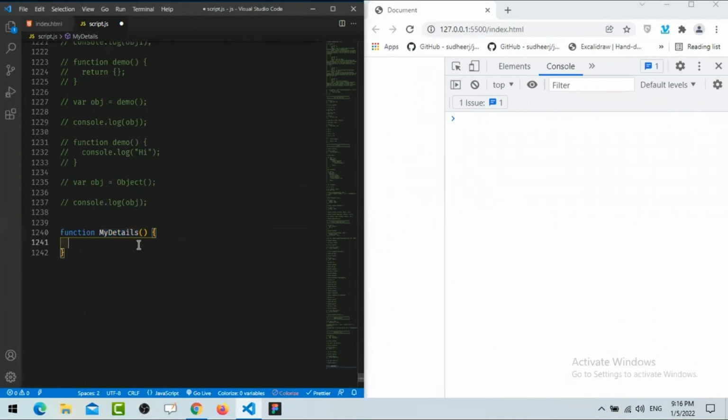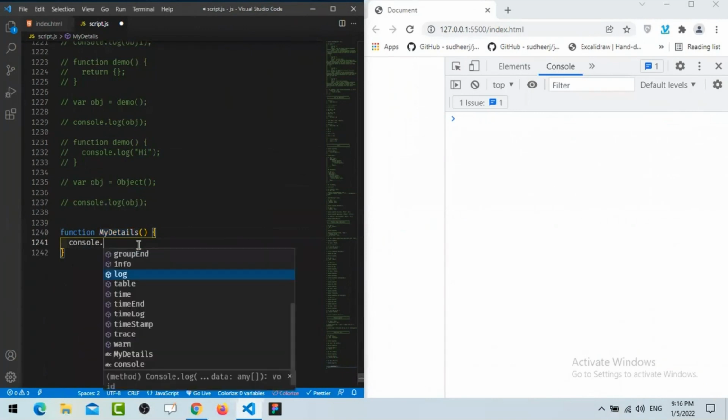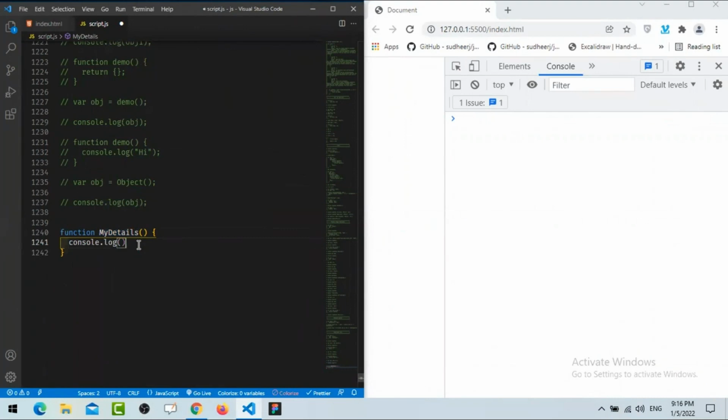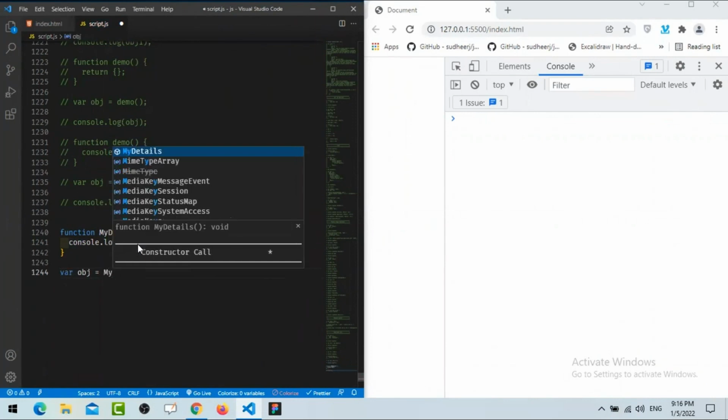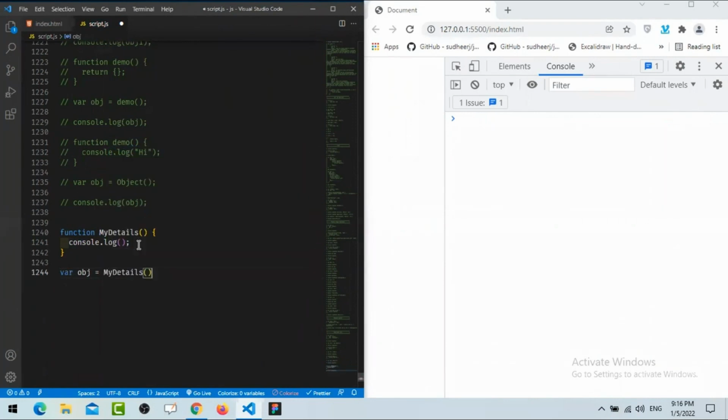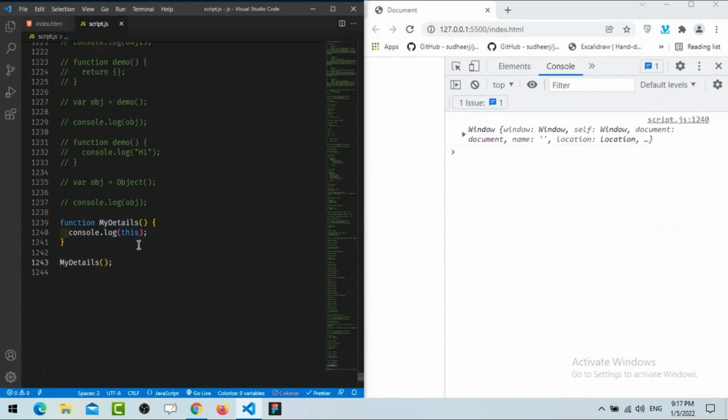I'm going to just print console dot log. I'm writing here obj is equal to, and I'm going to call MyDetails normally, and here we will try to print this. So no need to use new right now. If you call it, this is going to point to the window.